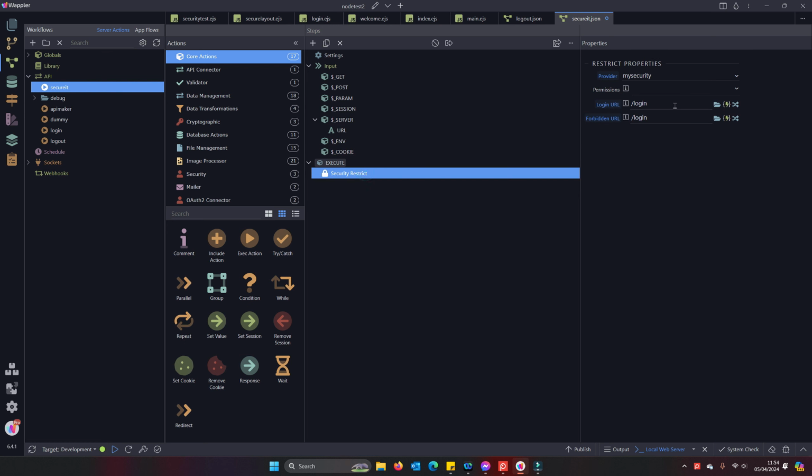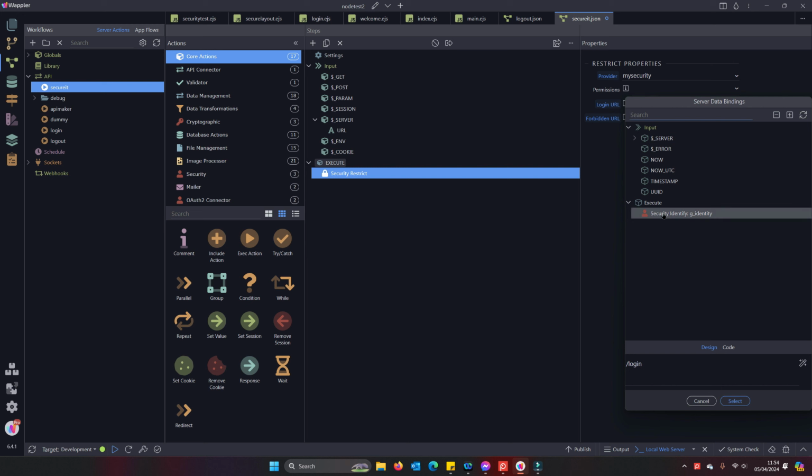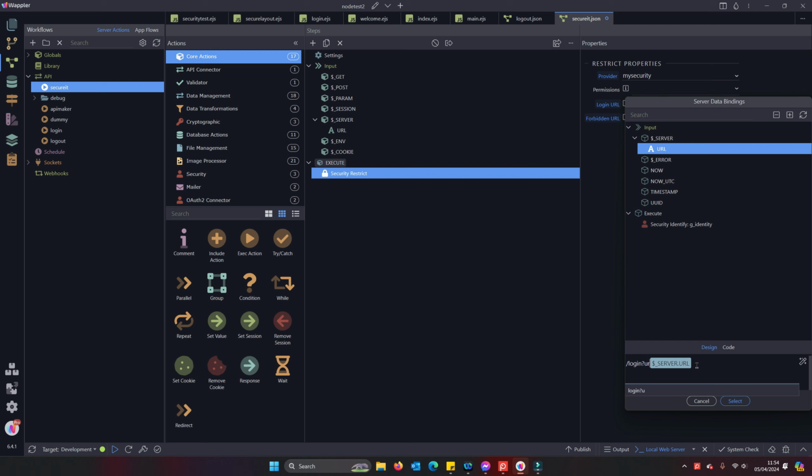And now in that security restrict, what we're going to do is redirect it to login, query, URL equals, and then we're going to just drop that URL in the end of it. And don't you hate it when Wappler does that? We'll do that again. Query URL equals.